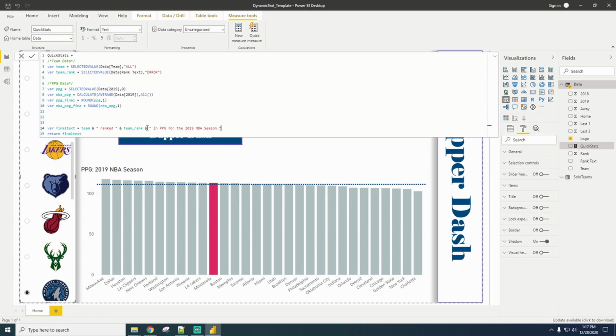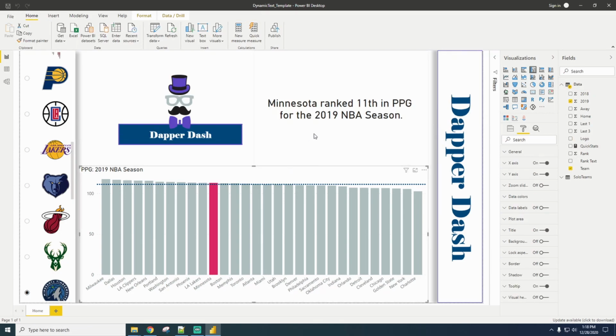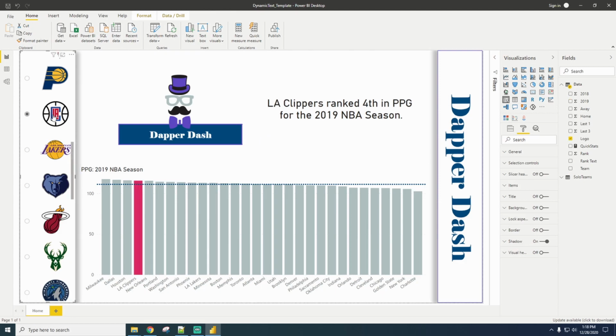Okay, let's just see what this looks like here. So I hit enter, I go back outside. Minnesota ranked 11th in points per game for the 2019 NBA season. The LA Clippers ranked 4th in points per game for the 2019 NBA season. So this is pretty good, right? It's starting to look really good, actually.